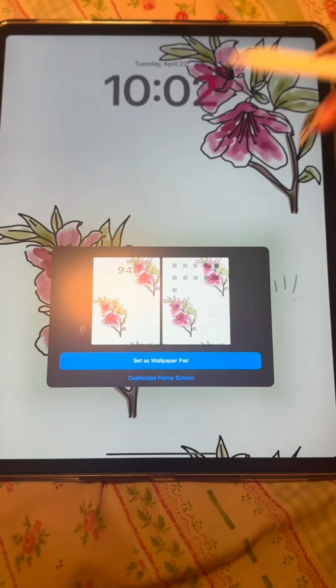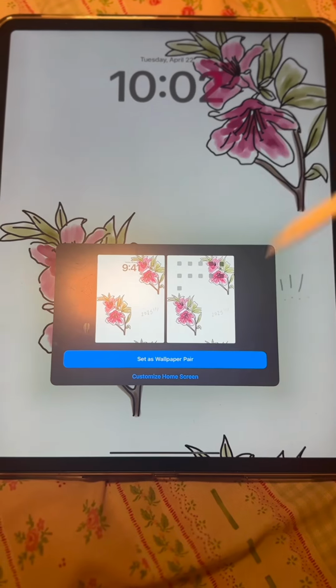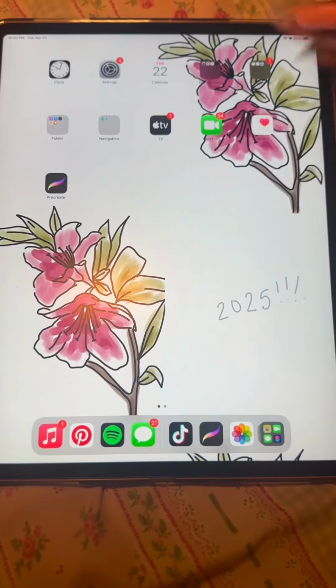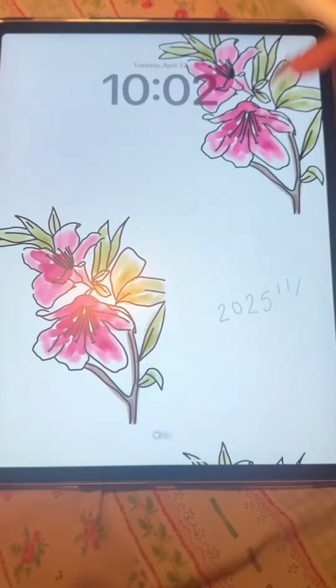And you can either set it as a wallpaper pair or create your own custom home screen. I'm going to go ahead with wallpaper pair, and so there you can see it's on my home screen as well as my lock screen.